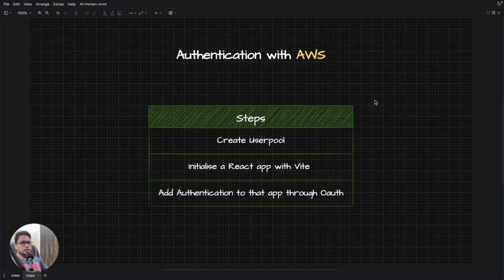All right, so these are the steps we'll be following in this video to achieve the authentication. In the first step, we'll be creating a user pool. Inside AWS, there is a service called Cognito, and inside Cognito, there's a thing called a user pool. A user pool is basically how you will be able to track all the users that you have for a particular application, right? And we'll be learning that in a bit.